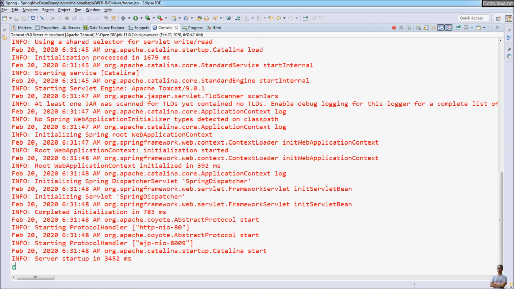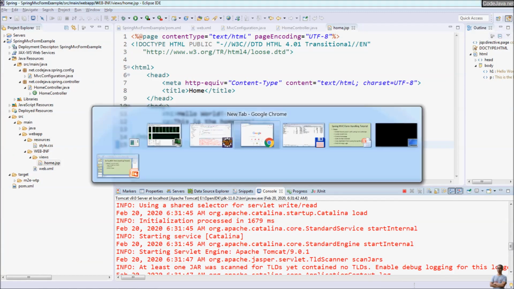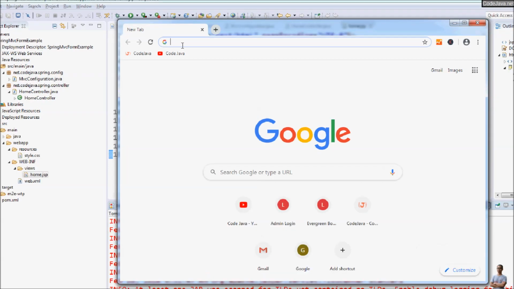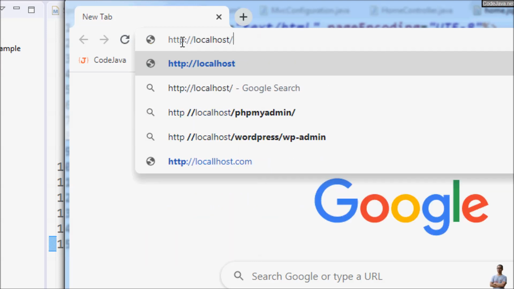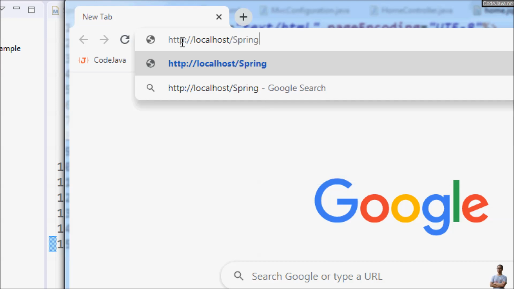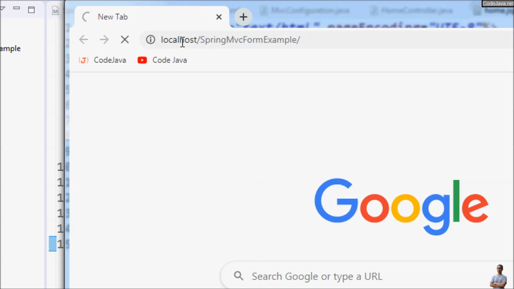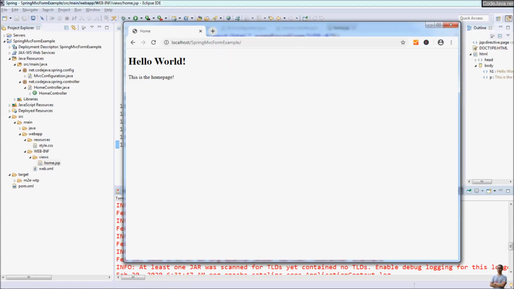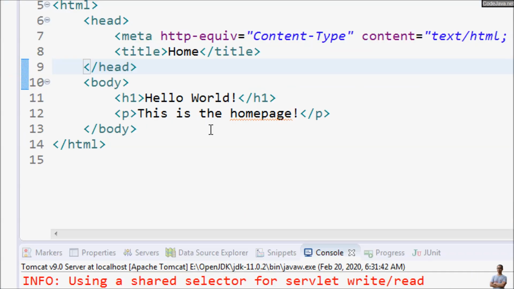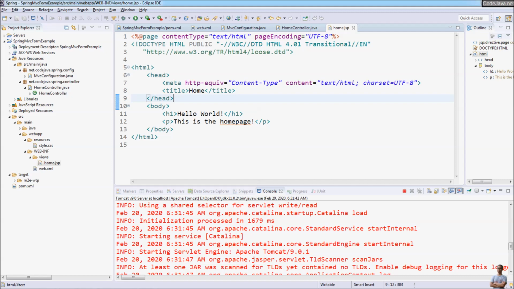Now we can test our Spring MVC application in a browser. You see my Chrome browser, and enter the URL localhost. Since my Tomcat is running on port 80, I don't specify the port number here. Now the context path of the application is Spring MVC Form Example. And you can see the message hello world. This is the home page. That is exactly the content of the home.jsp file here. So far so good, right?